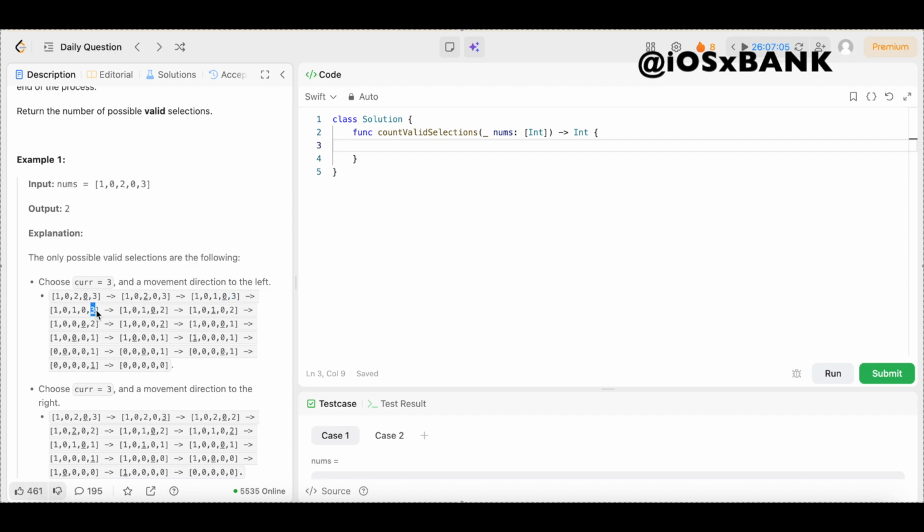Boom, we move to the 3. Boom. We subtract 1 from the 3, and we go back to the left. Because we went from 0 to 3, we're bouncing back. Boom, decrement, taking 1 from 3 and bouncing back. So that's what we did here. We went from 0, took 1 from 3, bounced back.